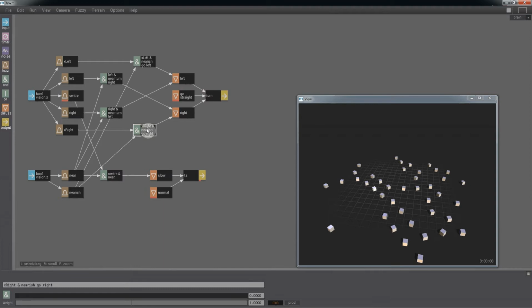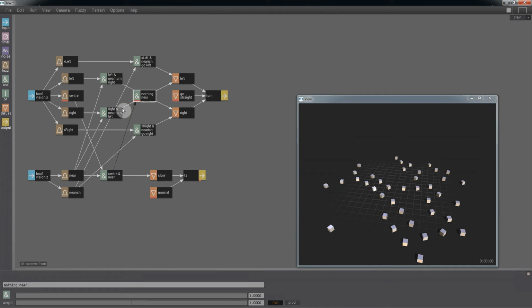So we're almost there, but we want these rules to take effect when these rules aren't true. And to do that, we'll use an AND node with alt connections. So nothing near, so we're going to say when nothing is near, then use these rules.